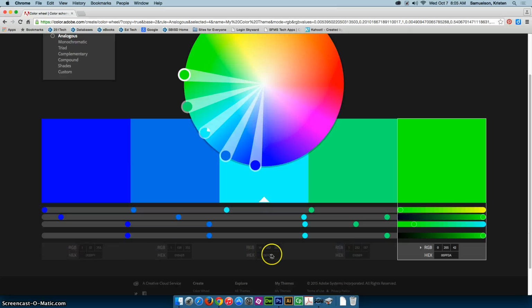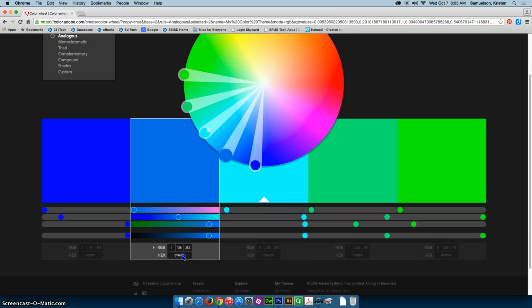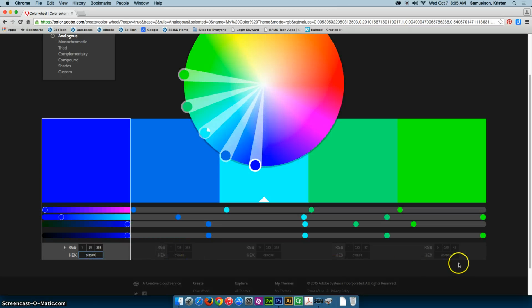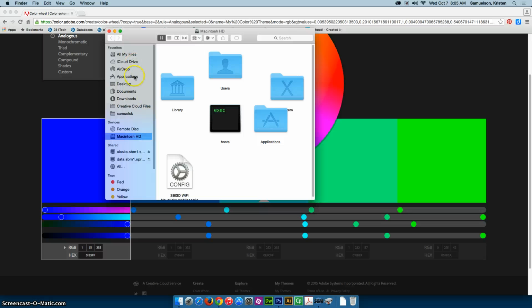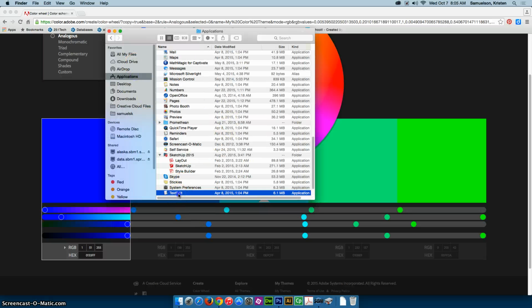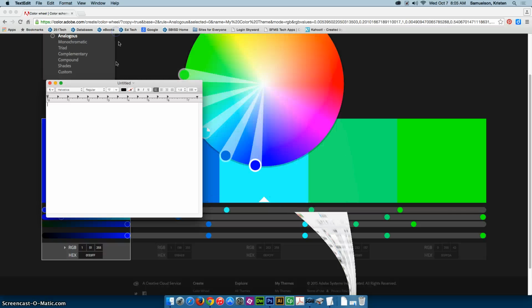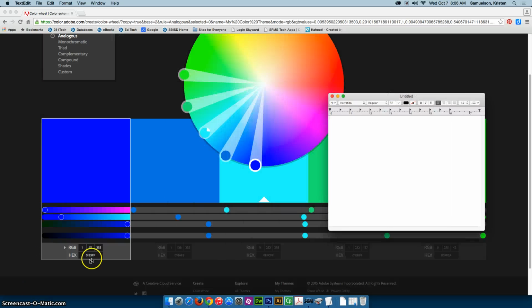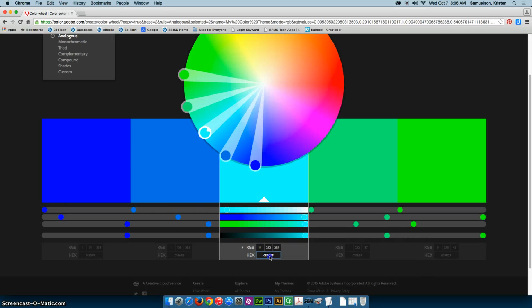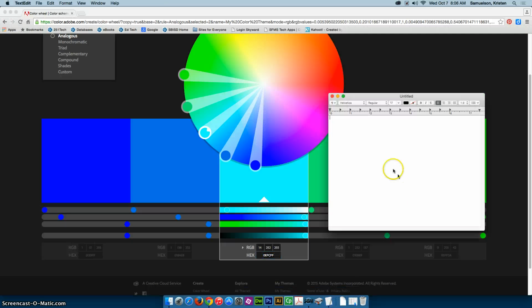Notice down here at the bottom it gives me all of the codes, whether it's the RGB or the hexadecimal code for each number. You might want to get a piece of paper, or you can use Text Edit, which is just an easy text editing program. I would start with my, oh, it's not going to let me copy and paste. I guess I have to type everything.